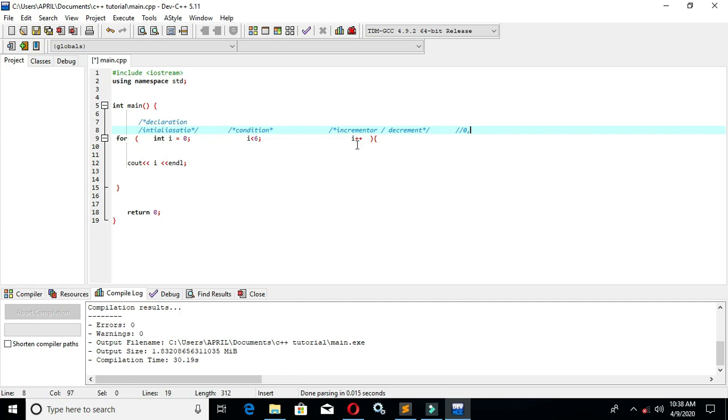What's 0 plus 1? 0 plus 1 is 1. Then it comes back. It won't come back to the declaration. It comes back to the condition. After incrementing, it comes back to the condition. It tests to say, what's the value of I now? The value of I is now 1.